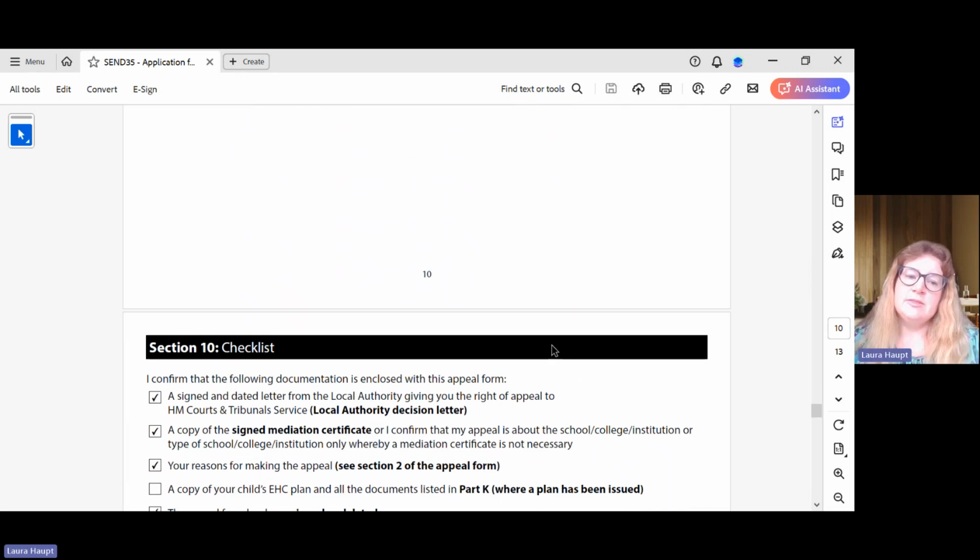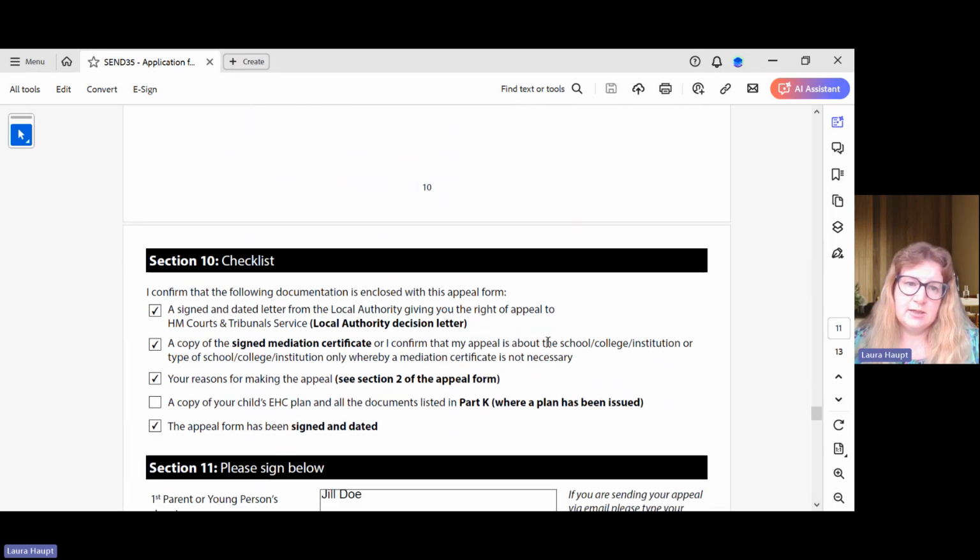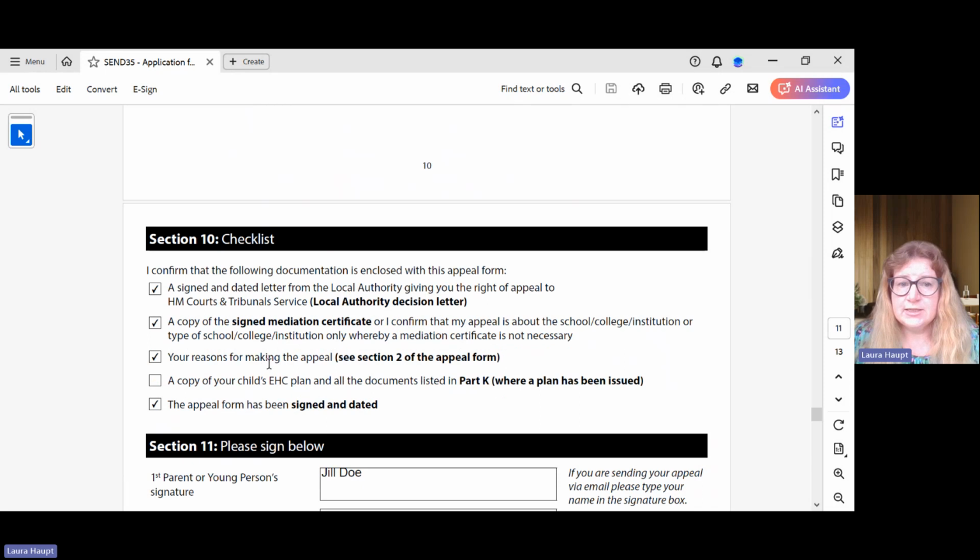And then finally, we come down here to the checklist. So the checklist here is just for your reference to help you remember what you need to include. So you need your signed and dated letter from the local authority, which gives you the legal right of appeal. You need your copy of your mediation certificate. You need your reasons for making your appeal. So if you do fill out a separate Word document with all of your reasons for making your appeal, you need to make sure to include that.